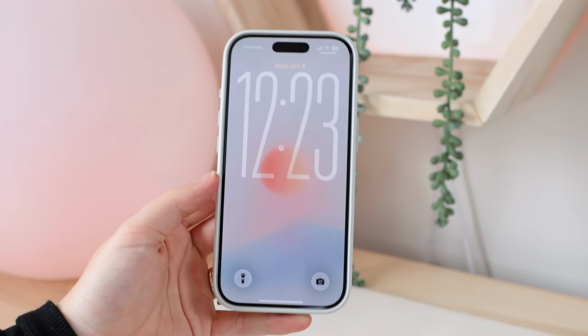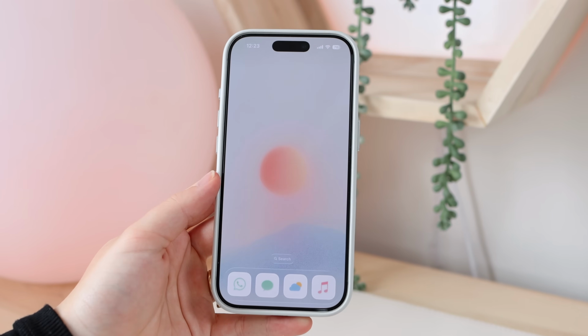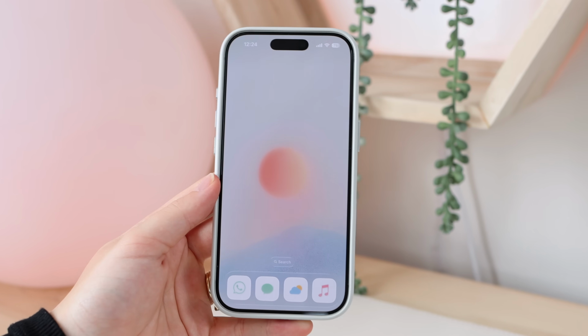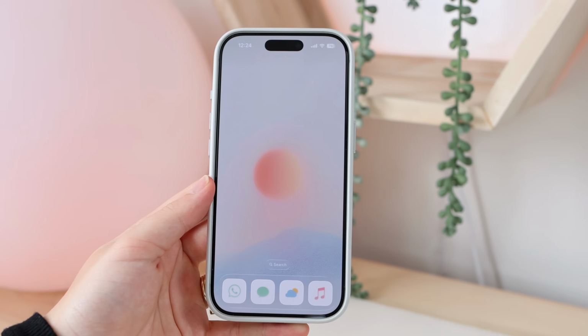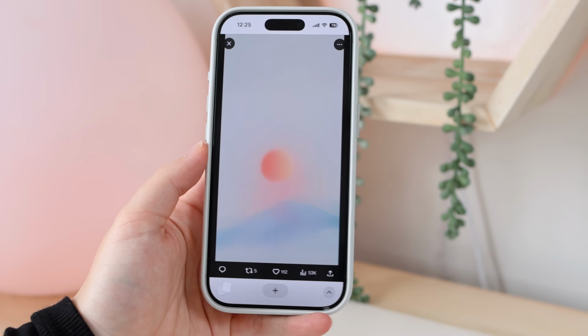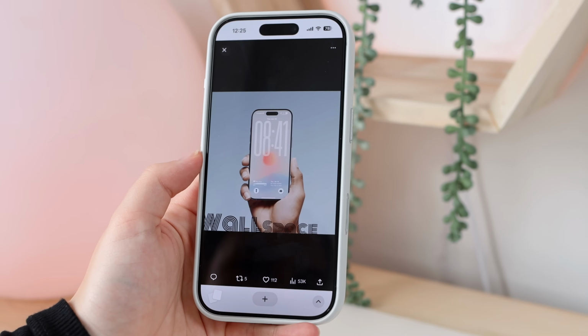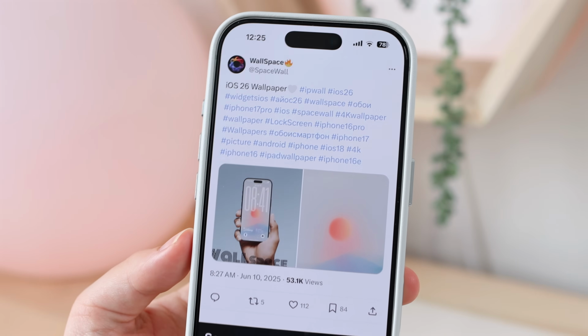For my wallpaper, I just chose this. It's like a sun gradient type of wallpaper. I've had this on my phone for a while. I really like the look of it. I get a lot of questions on where I got this wallpaper from. I got it from a user on X who posts wallpapers, so it's completely free. I will have it linked if you want to get it for yourself.